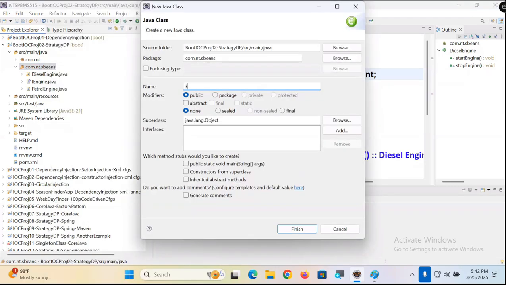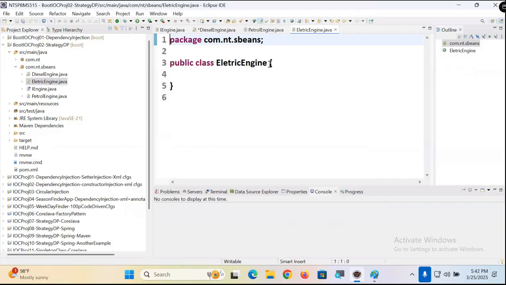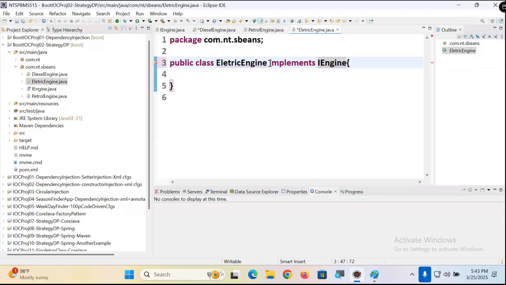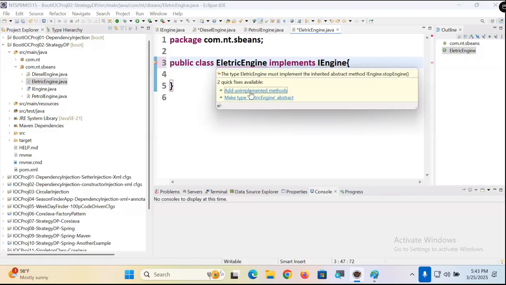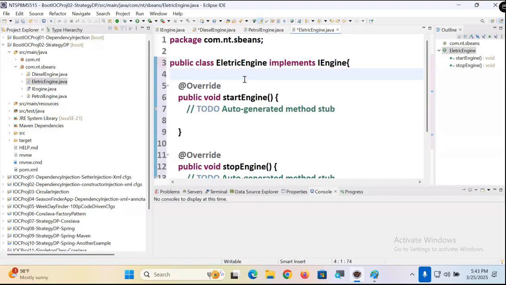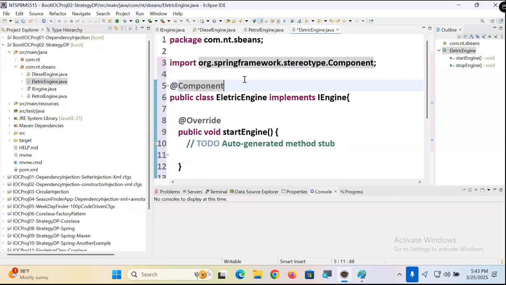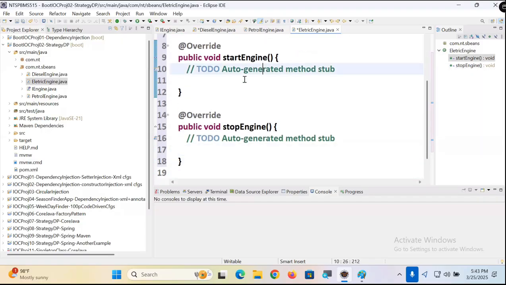Class ElectricEngine, guys. Implements IEngine. Add unimplemented methods. Here, @Component, the E engine. @Component EEngine.